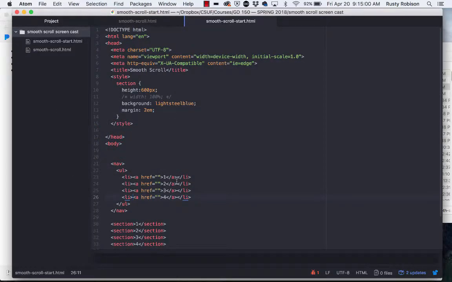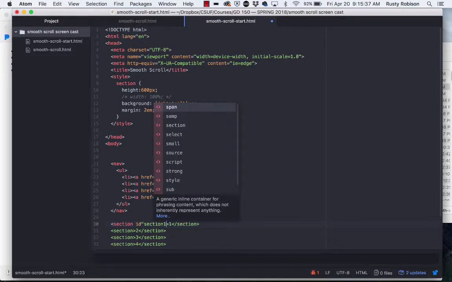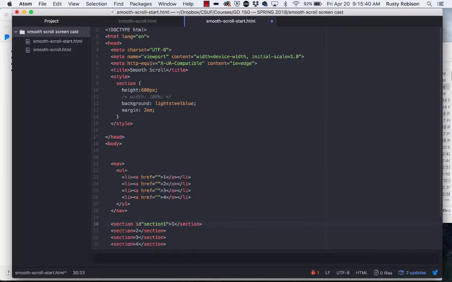Great. Now we need to give them somewhere to link to. So we need them to link down inside the page. So it would make sense that we would want this, the option number 4, to link down to section number 4. So in order to do this, we need to give each one of these an ID. Remember, an ID is kind of like a class. I'm going to give them all IDs so that we can target them. So I'm going to say ID section 1. Remember, I can't start it with a number, so I'm going to call it section 1.